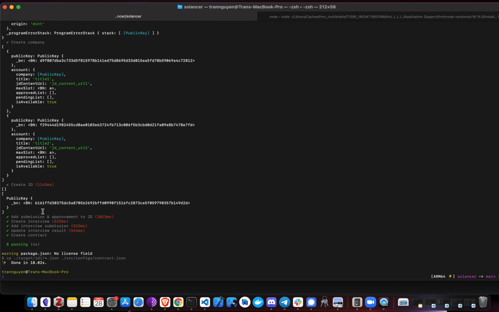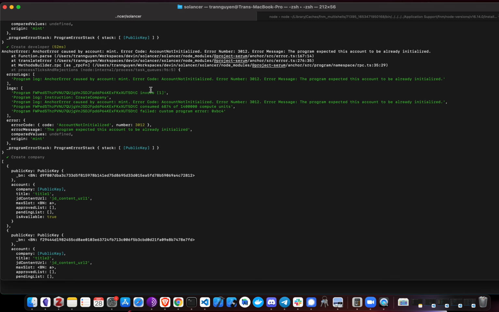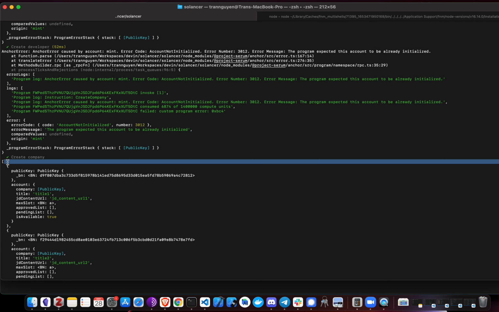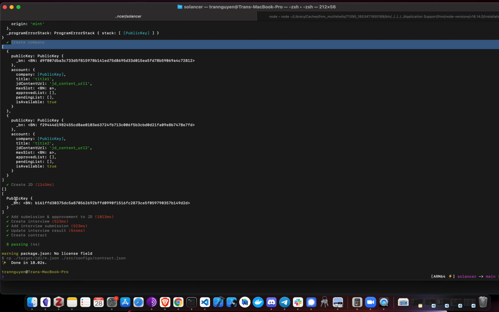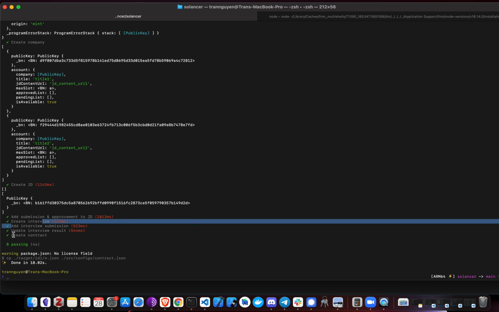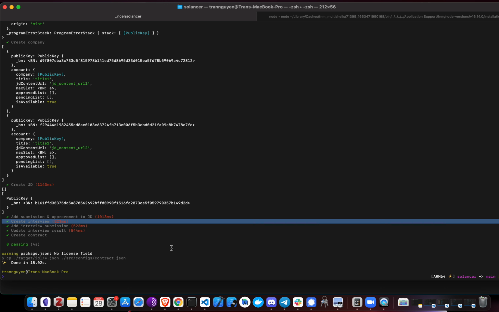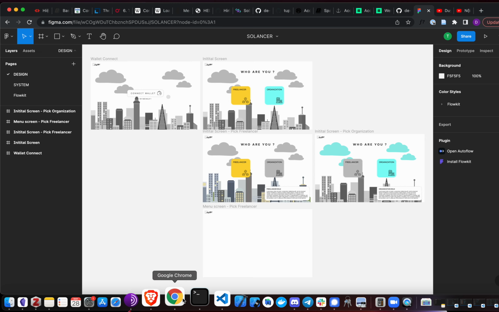So the test will start here. We have create developer, create company, create job description, add submission and approval, create interview, add the interview submission, update the interview result, and create contract. Yeah, basically we have them working at the logic level, and not the full implementation of the front end.